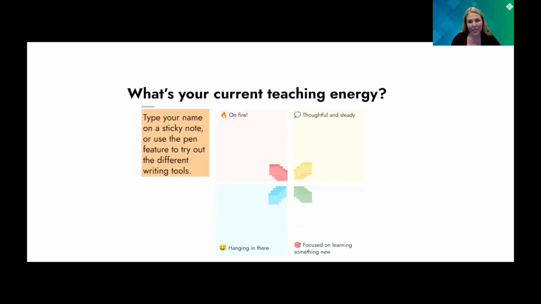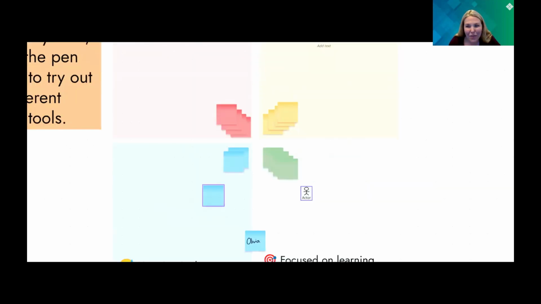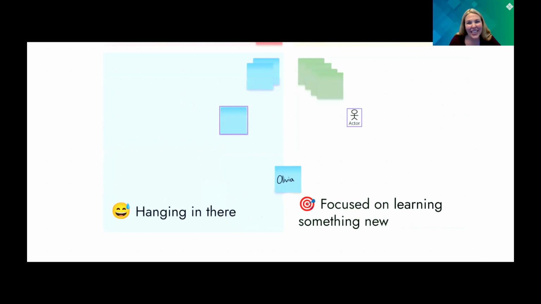You can write your name on a sticky note and put it in the box, or you can just write your name, explore with the pen feature. You can even type your name if you want to, instead of using a sticky note, but it's just up to you. I see we have some focus on learning something new, hanging in there. Olivia, are you between the two?